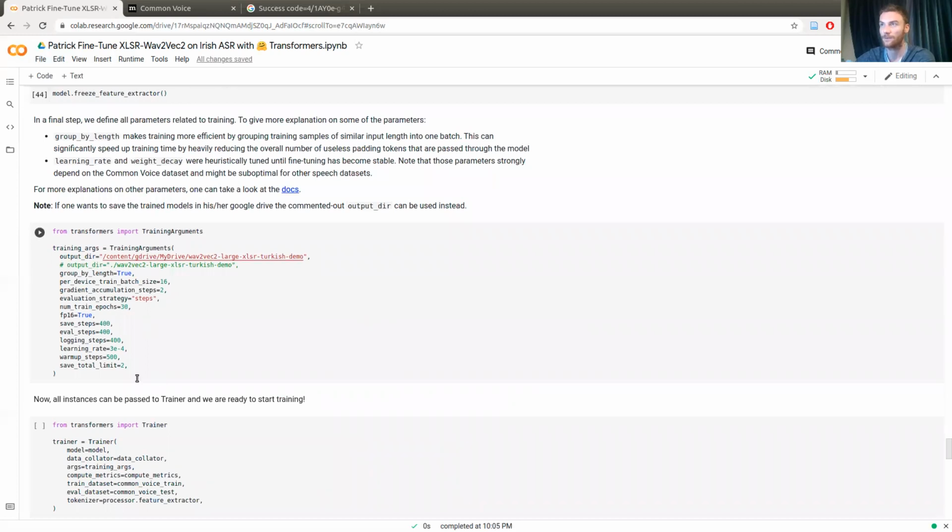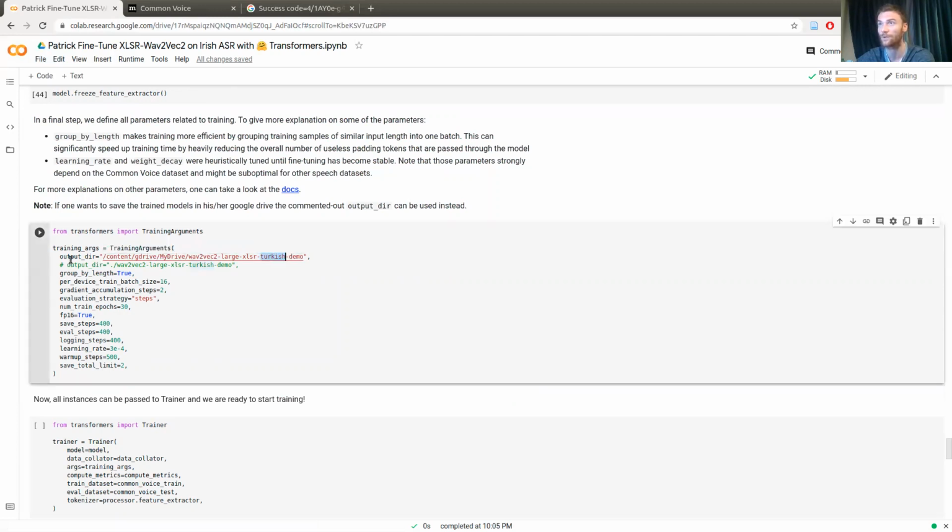And then in the final step, you define your training arguments. So most arguments, again, you can leave. We should make sure the output dir here corresponds to the directory that you defined above. So I think I called it my drive Wav2Vec2 large XLSR Irish demo. So we use the same here so that all the model weights that you save during training are actually going to be saved here.